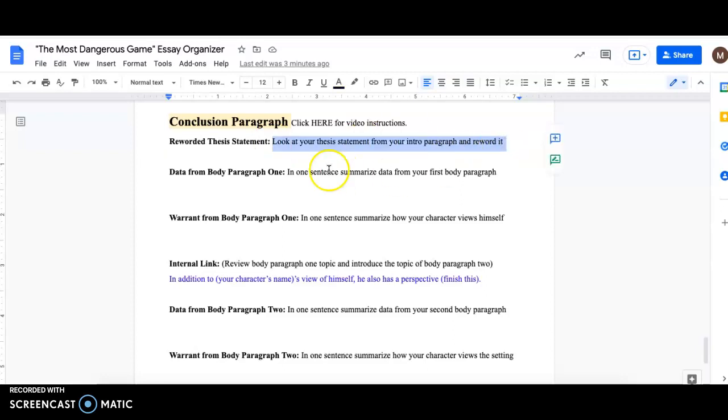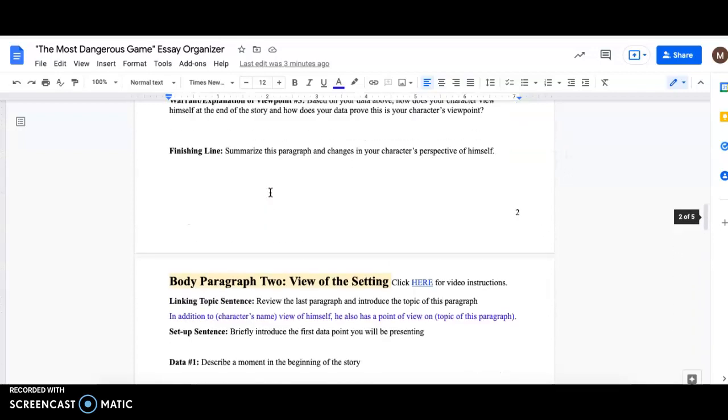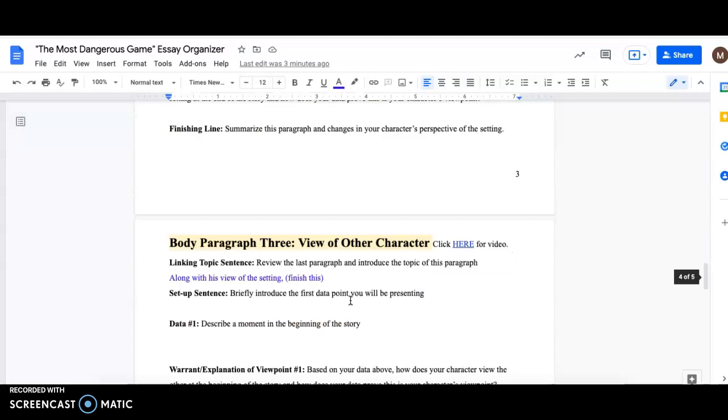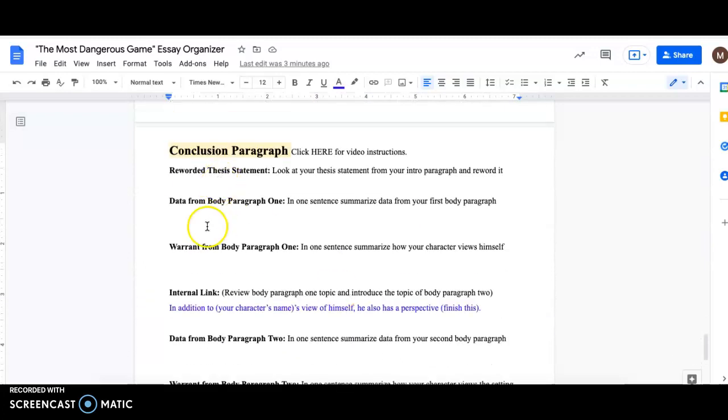It says look at your thesis statement from your intro paragraph and reword it. So go back up here to the top, take a look at this thesis statement here, and then just say it in a slightly different way. Maybe invert the order. You can eliminate maybe the name of the story and the author. We don't need that, but just kind of review the topics that you've covered.